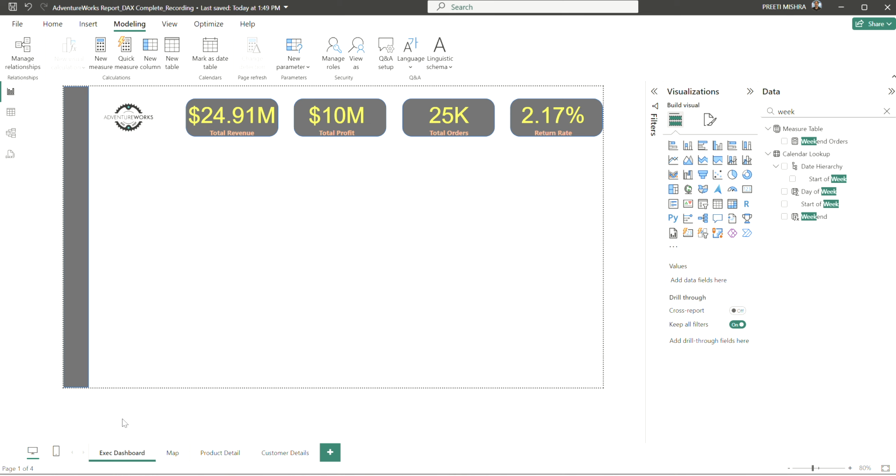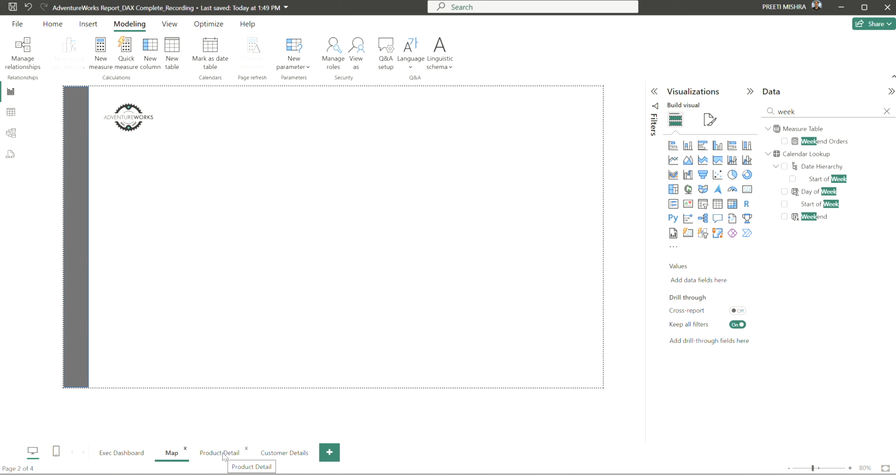So we were working on the AdventureWorks dataset where we are done with all our transformations, data modeling and creating all the required measures and columns in DAX. In part 1 we have seen how we can set up our canvas. So we have created these 4 pages for our required AdventureWorks reporting, and these are the card visuals that we have added respectively in our customer details and on our executive dashboard page.